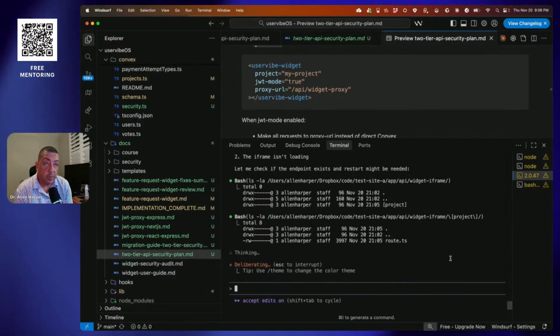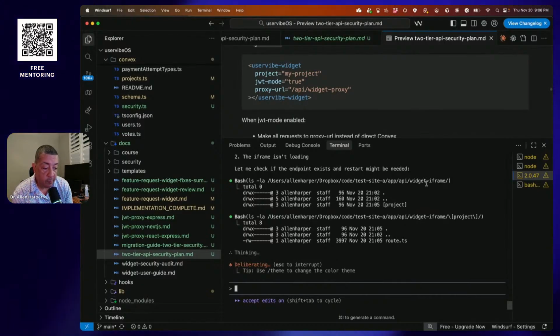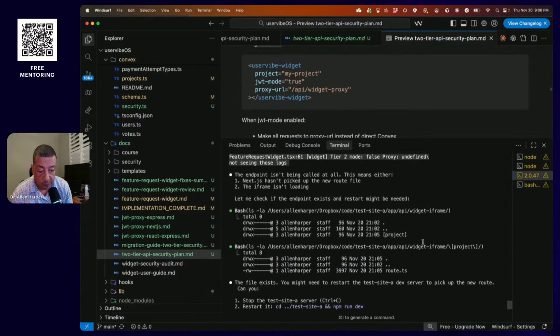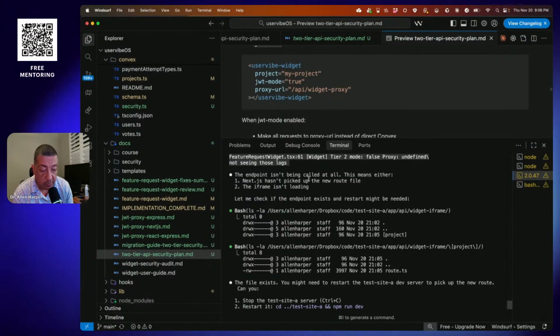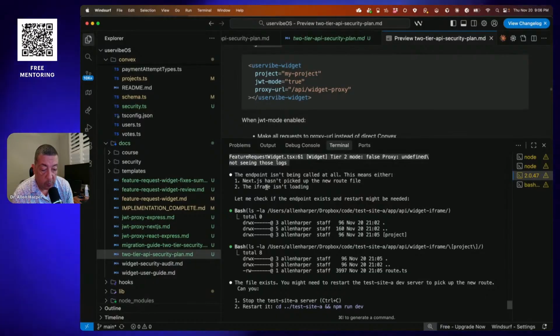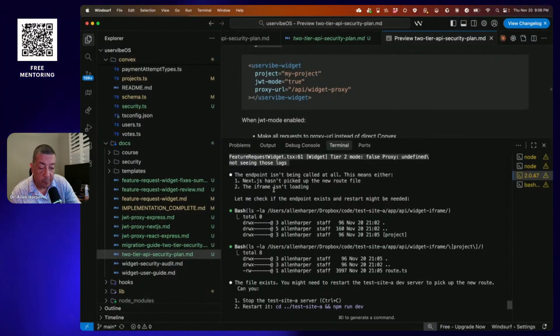Okay, so it's doing its work over on the other test site over here. I'm just watching it, seeing what it's doing. Okay, the endpoint isn't being called at all. This means either Next.js hasn't picked it up or the iframe isn't loading.